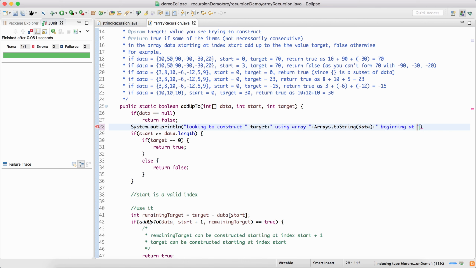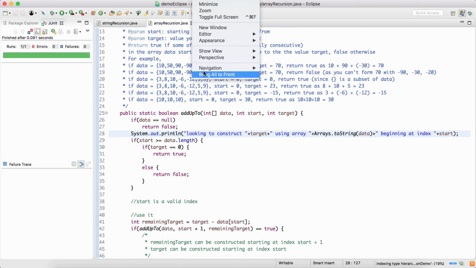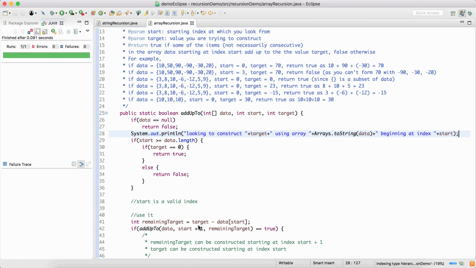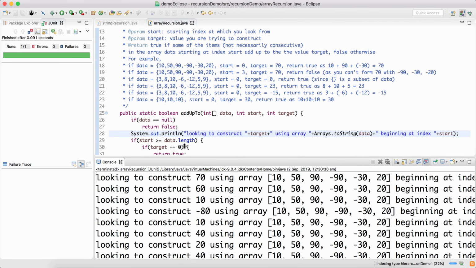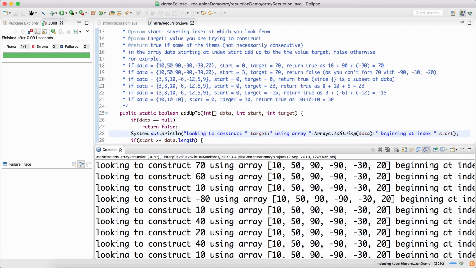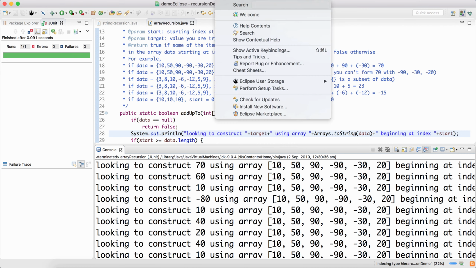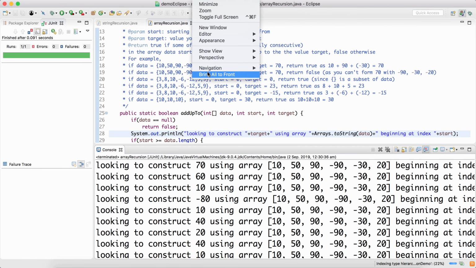Using array, construct data beginning at index start. When I run this, you'll see that let's take a look at the console. And it's a bit overwhelming, the console. There are lots of things that are going on, but we'll make sense of that in just a second.